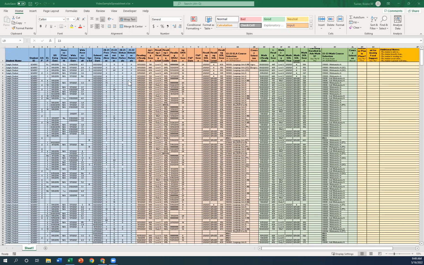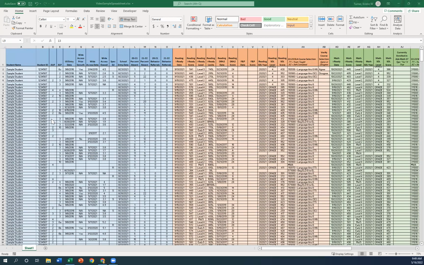There is a blue section, an orange section, a green section, and a yellow section. Blue is going to be a lot of demographics, special education, ESOL, attendance and behavior data. This orange section is all reading data, green is math, and yellow is a space for additional notes. So let me zoom back in for you.